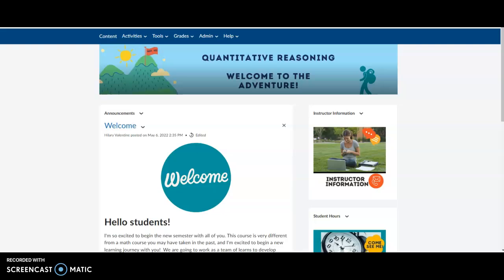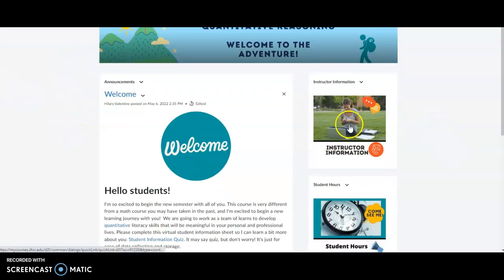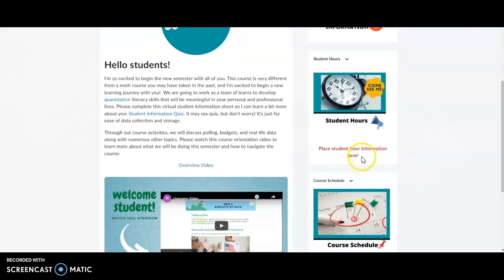So here's the new landing page for quantitative reasoning. The change that we made for the landing page is instead of having to update the widgets, we did link them to the content pages. So if you click this instructor information, it'll link them to the instructor information page under content, so you're not updating both places. You will just have to put your student information down under here.